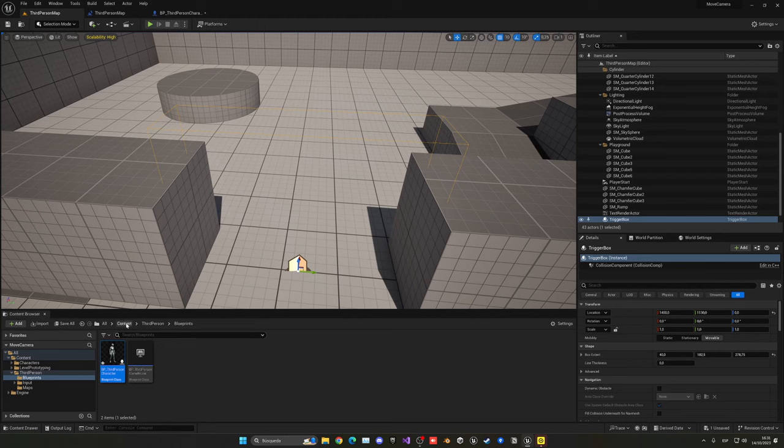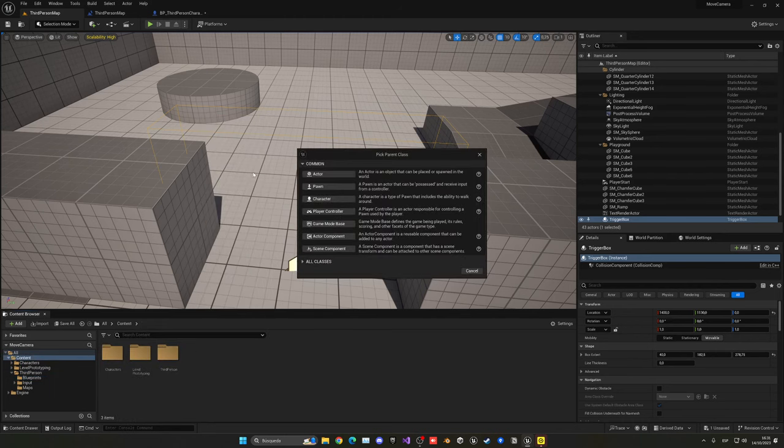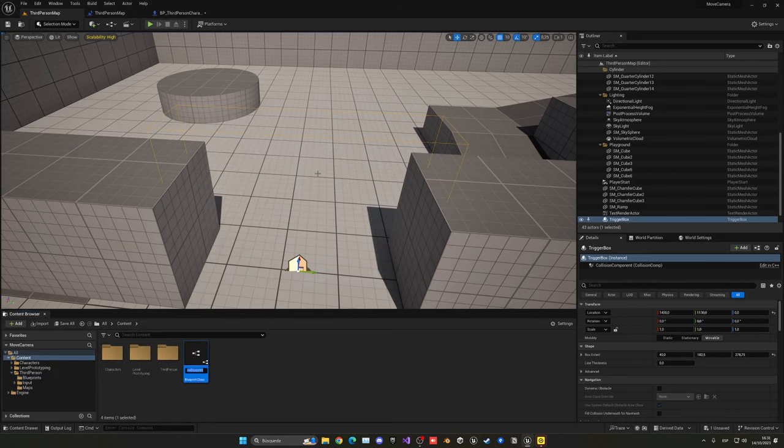So now I can just go and create another blueprint class, in this case an actor, because it would just be in the scene without any code, and call this BP underscore cam pos, for example, right?